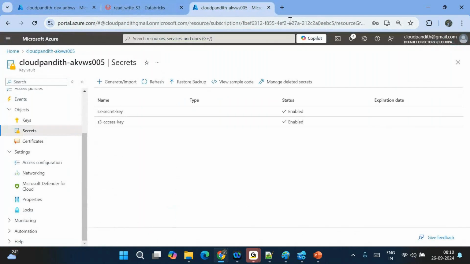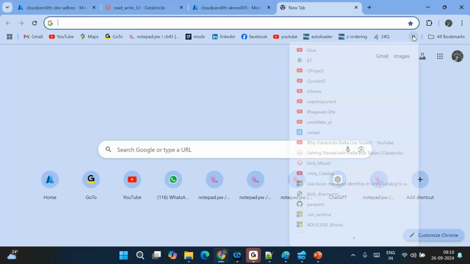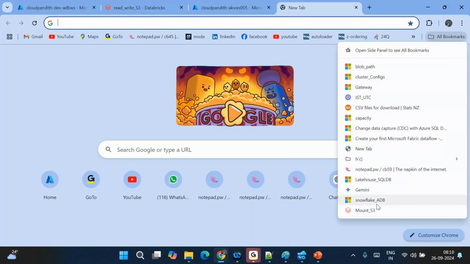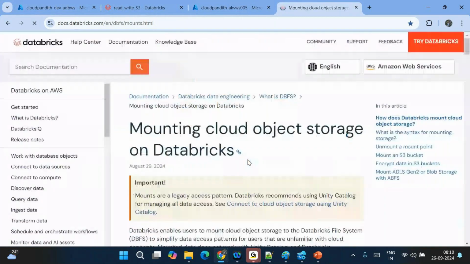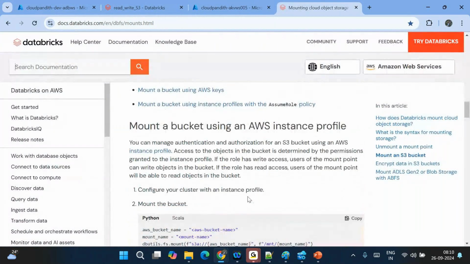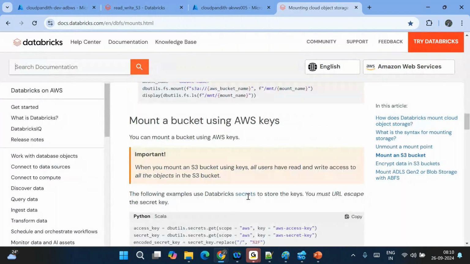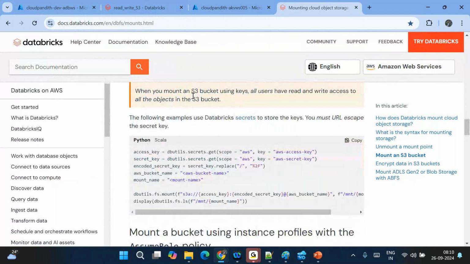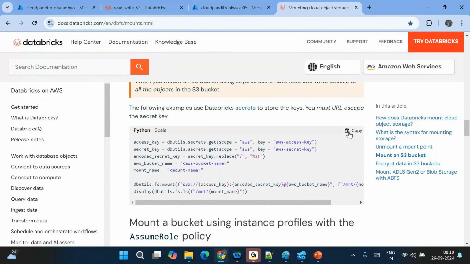Now we need to get the connection code. So let me open the documentation. Mount S3 storage, this is the documentation. If you come down, you can see mount a bucket using AWS keys. When you mount an S3 using keys, all users have read and write access to all objects in the S3 bucket. Okay, so copy this code and put it here.